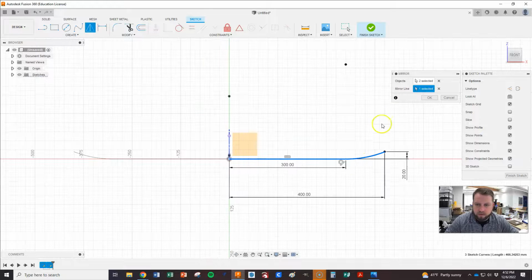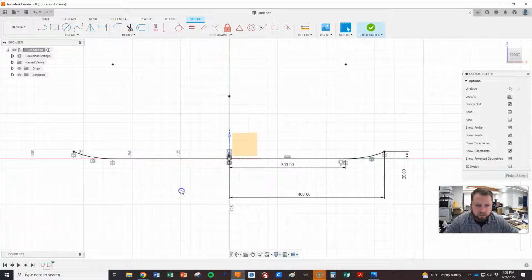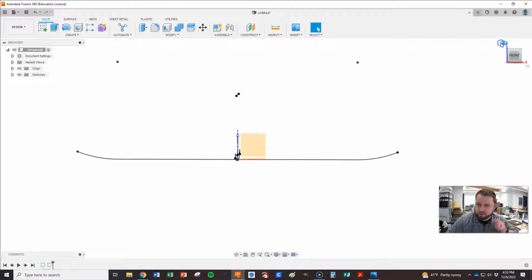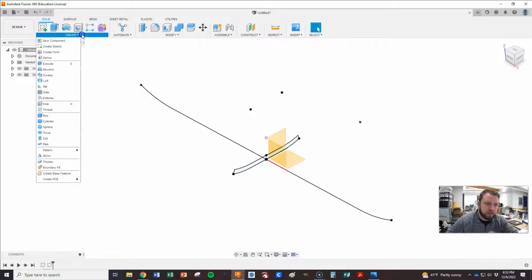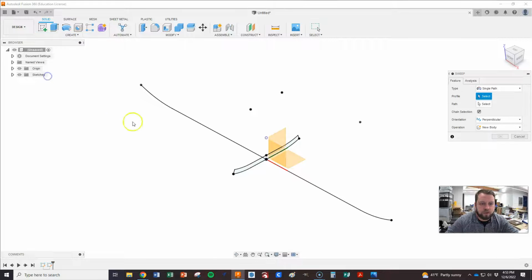Select that one, and it goes over just like we need to. And we are good there. Alright, so we are good there. Now that's our sweep path. So let's go back up to our home view. And now we're going to create a sweep.